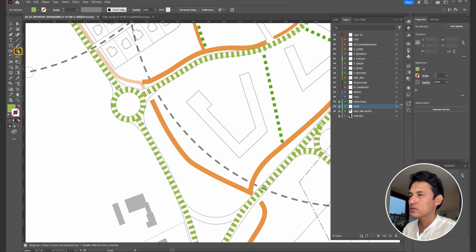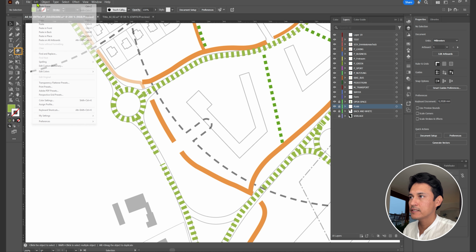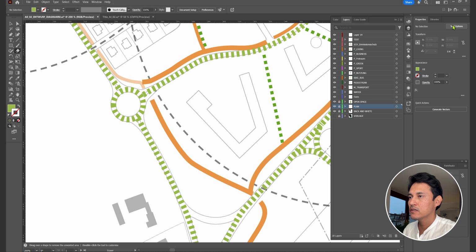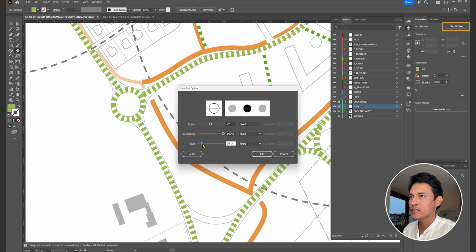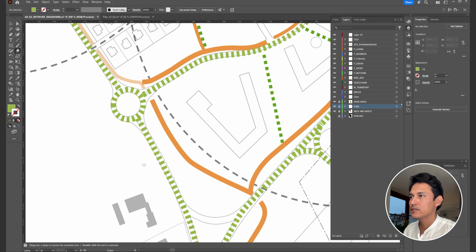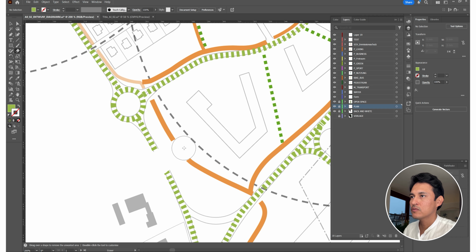The eraser tool is also located on the left vertical panel, and it's very easy to use. You just click on it and go over the shapes you want to erase. And to change the size of it, you just go to the tool options on the right panel, and there you can modify the radius, the angle and the roundness.